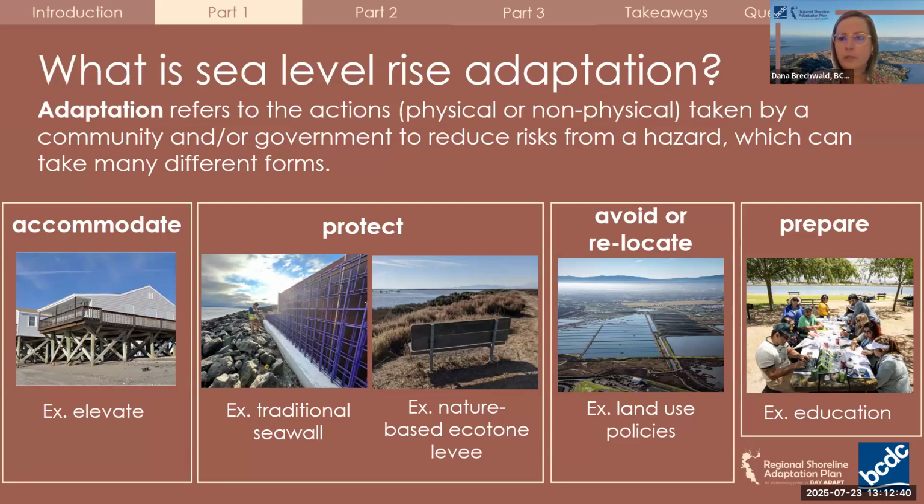We also talk about avoid or relocate. They're different approaches, but they result in a similar outcome, which is keeping people and assets out of harm's way through land use planning or zoning. And then lastly, we talk about prepare strategies, which includes non-structural strategies like public education, emergency planning, and communication. These are the things that build resilience before disaster strikes. And all 4 of these approaches can be part of an adaptation plan. The right mix for you will depend on local priorities, community input, shoreline conditions, and your long-term goals.